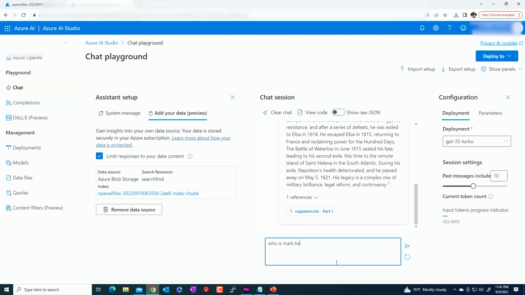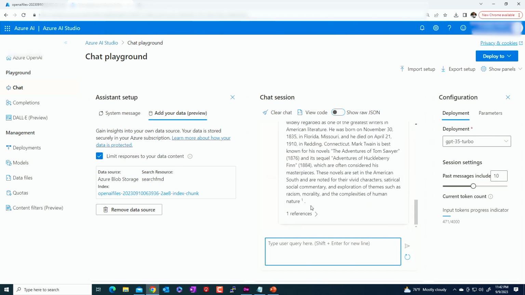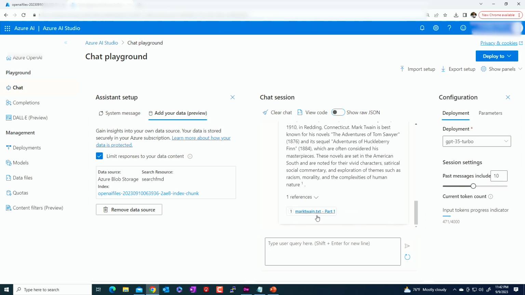Who is Mark Twain? It's going to take a little bit of time, but it's going to give me the information. It's also giving me one reference, which is the file where the information is coming from. In this case, what's taking the longest is that searching capability. As you can see, the data is turning into chunks and is being saved in the storage account as well. This is being done by that Cognitive Search that is used in conjunction with the OpenAI Studio.